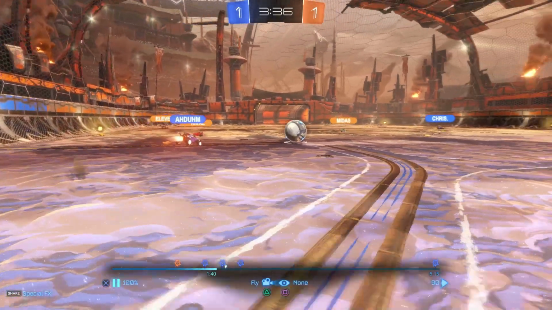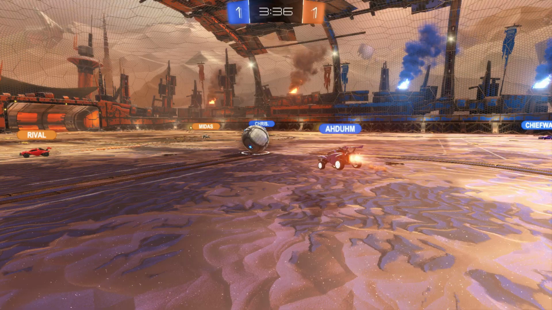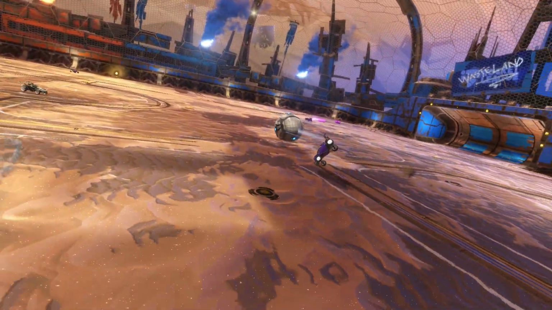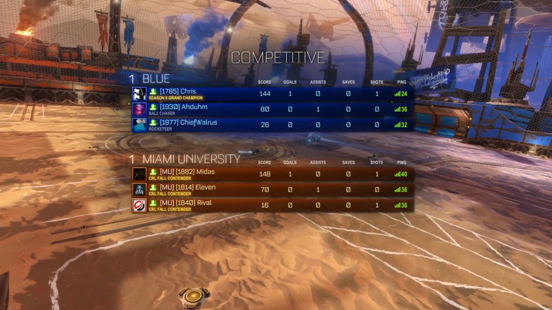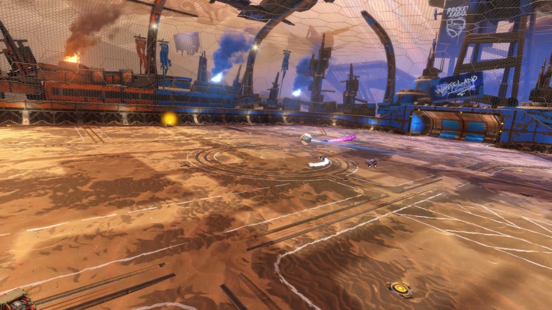So I'm going to go to fly cam. 25% speed is usually what I like to do. This will be the first point. Hit the up arrow. I'm going to widen my angle. Whenever you're doing passing plays, you always have to go a little bit farther out than expected. You'll see in a minute why.